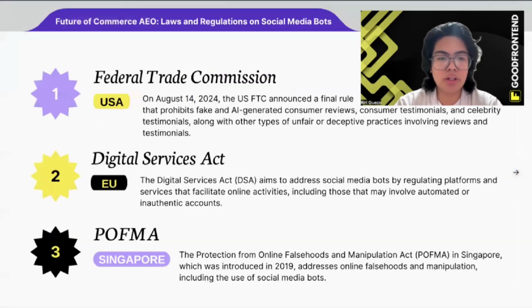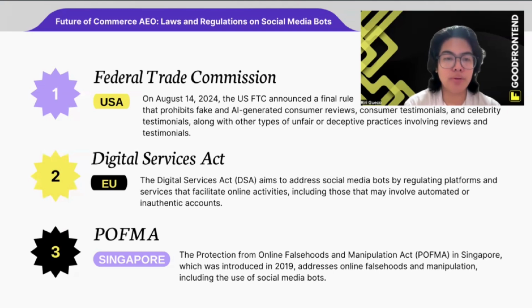There are laws and regulations to help prevent this sort of thing from happening. There is the FTC regulations in the US, DSA or Digital Services Act in the EU, and POFMA in Singapore. As AI gets more and more widely used, we do need even stricter regulations that address AI specifically to prevent misuse of AI.